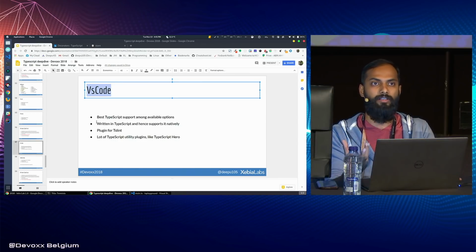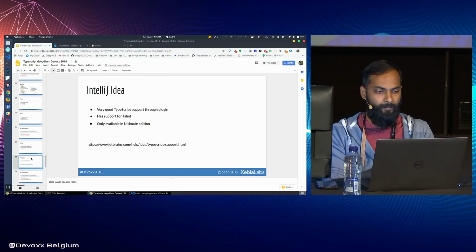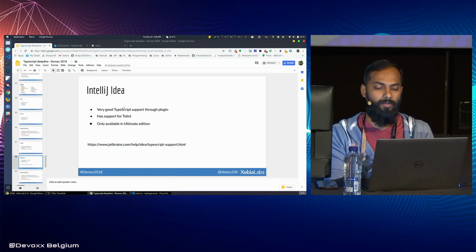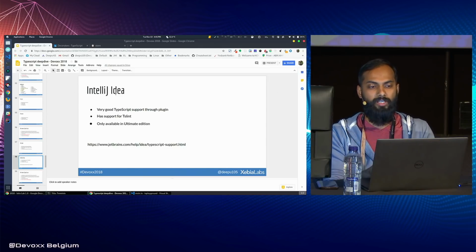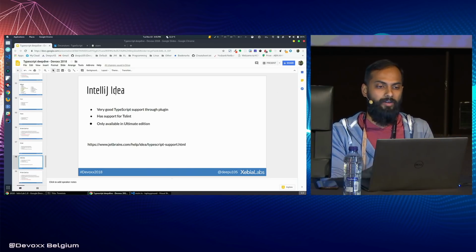And you can find snippet plugins for React, Angular, and everything. So VS Code is, I would say, the best when it comes to TypeScript support. Quite close is IntelliJ, but only in Ultimate Edition. The Community Edition doesn't support the TypeScript plugin. But with the Ultimate Edition, and if you're willing to pay for it, then it is also a good option. It provides pretty good support, but from my experience, not as great as VS Code, but still close enough.